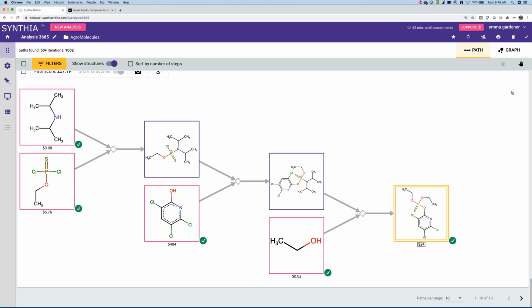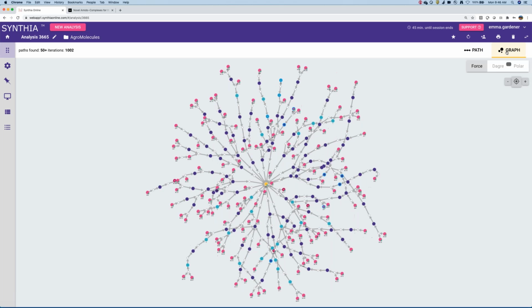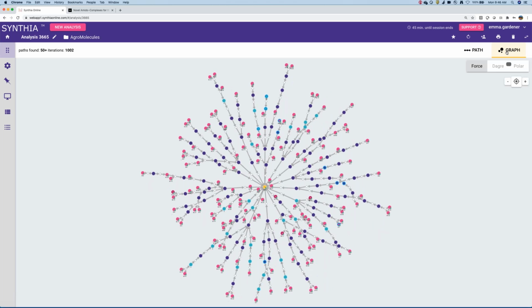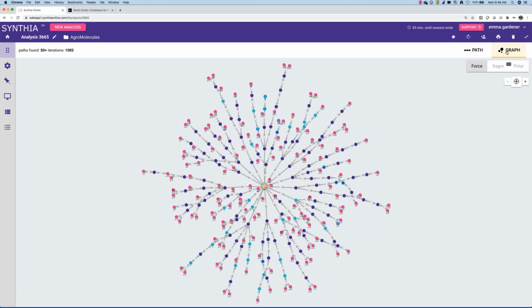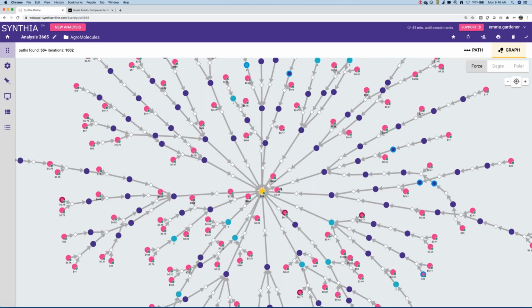The other option we have to look through the entire result set is this graph mode, which is now showing me all 50 of those paths in a single view. So you get a really quick visual of the diversity of the result set, how many last disconnections there are to get to your target, and where there are some key intermediates that have multiple ways to make them. We can zoom in and out here, and we have the same nodes. You can still click on any of those to see what the structure is.